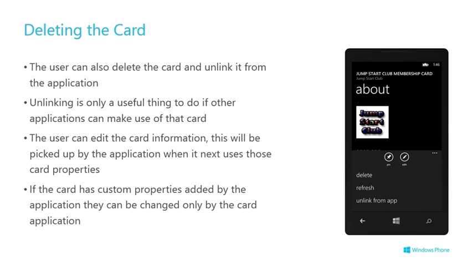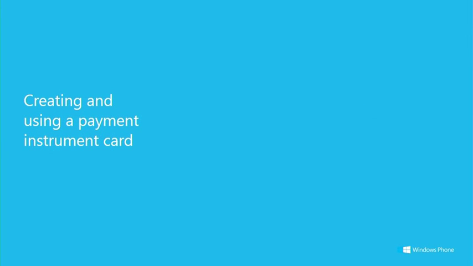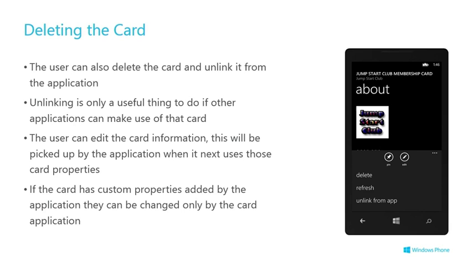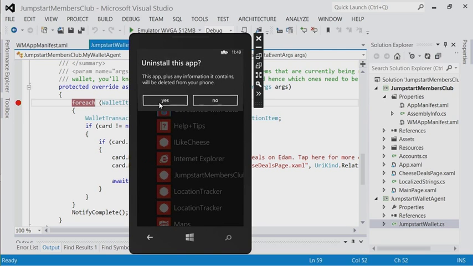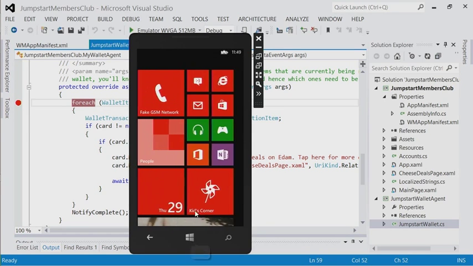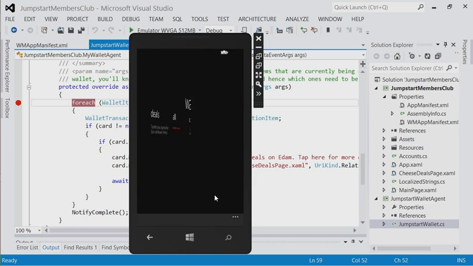Outstanding. That's a good idea. Let's move on to that. Is that something we have or no? Sorry, I was just going to delete that. Just looking on the Visual Studio. What's this called? Jumpstart Members Club. So we're going to uninstall that from here, just to take a look. So has it gone from the wallet? Yeah, I'd be interested to see what happens.